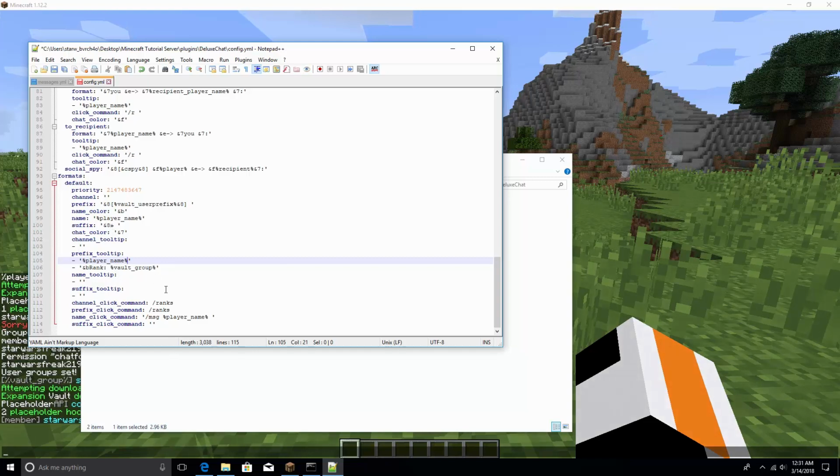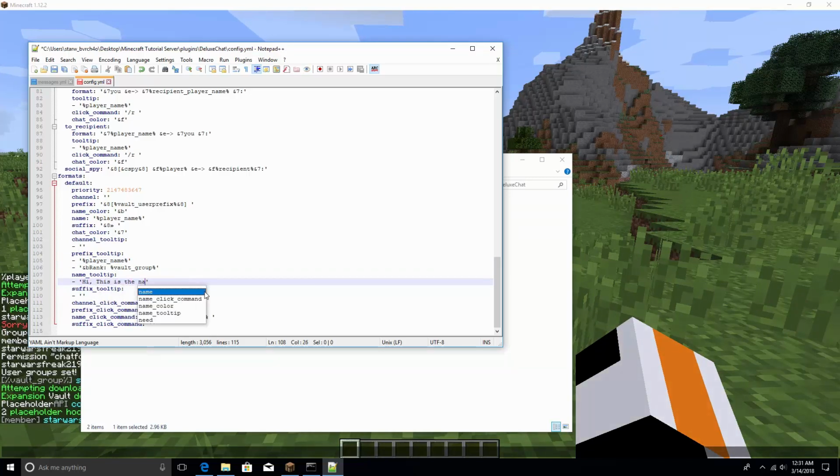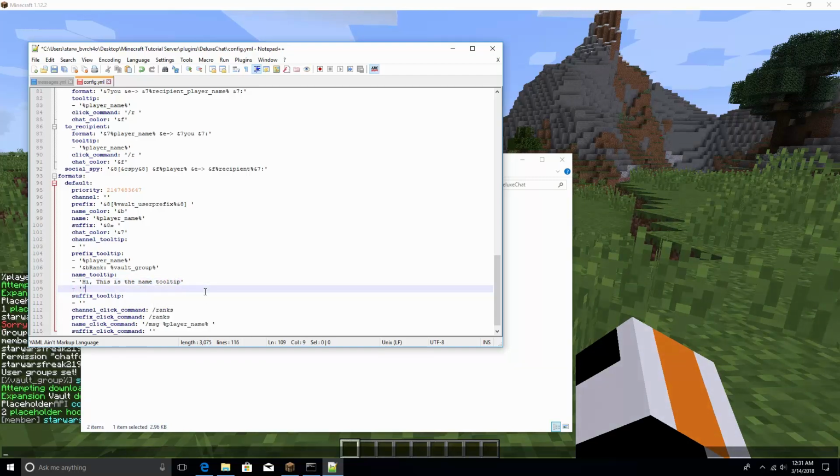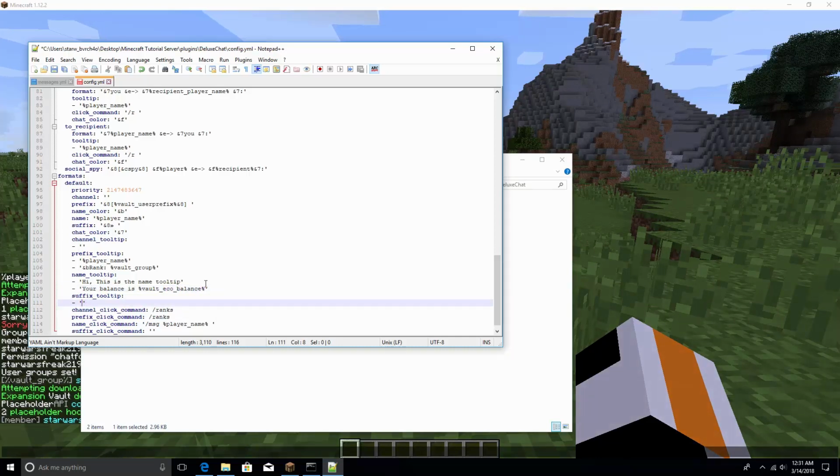So for instance, right here, I'm going to put, let's say, hi, this is the name tooltip. And then if you want to say your balance is something, we're going to do vault underscore eco underscore balance. And then for the suffix tooltip, let's just put essentials underscore, and what essentials should we have? Is underscore flying.